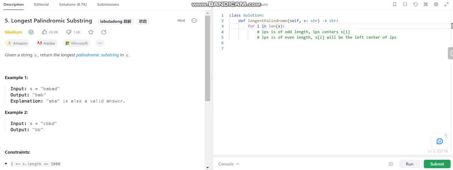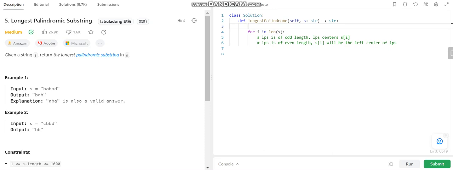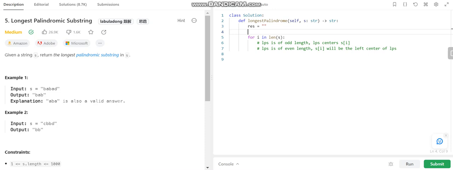And we would like to have two variables to record the maximum longest palindromic substring. One variable is the result variable, which records the longest palindromic substring, and another variable is count, which will record the length of the longest palindromic substring. And now let's begin developing our solution.